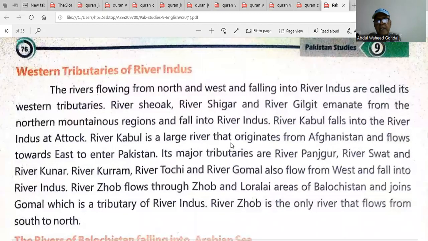River Kabul is a large river that originates from Afghanistan and flows towards the east to enter Pakistan. Its major tributaries are River Panjkora, River Swat, and River Kunar. River Kurram, River Tochi, and River Gomal also flow from the west and fall into River Indus. River Zhob flows through Zhob and Loralai areas of Balochistan and joins Gomal, which is a tributary of River Indus. River Zhob is the only river that flows from south to north.